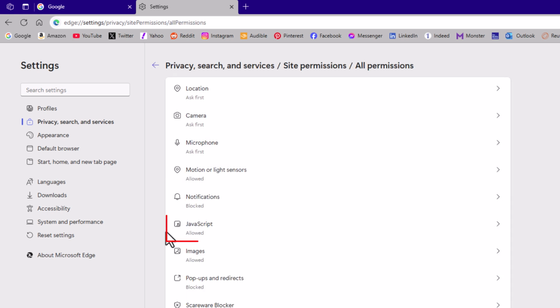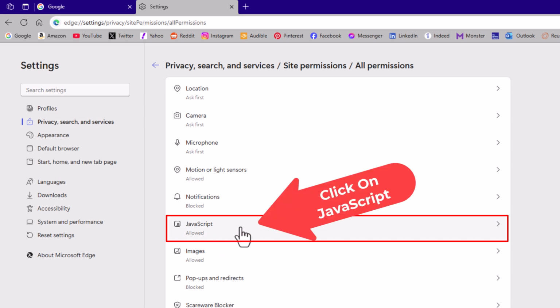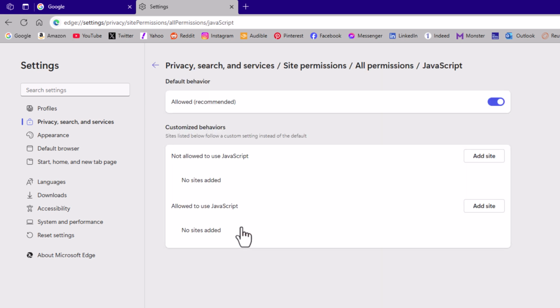Then you'll go down, right down in here is JavaScript. By default, it should be enabled. As you can see, mine says allowed. You want to click on JavaScript.